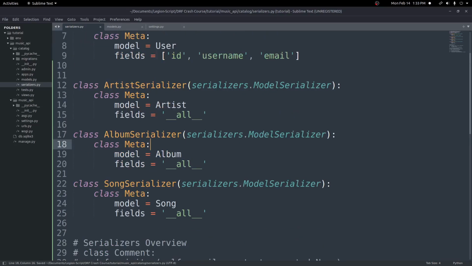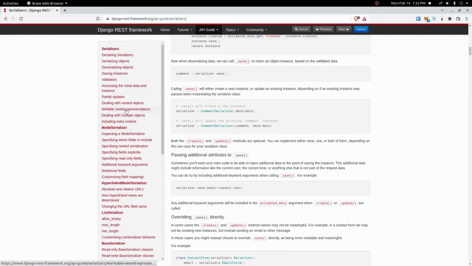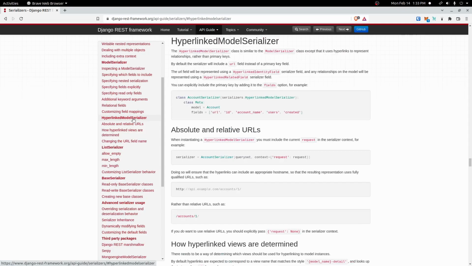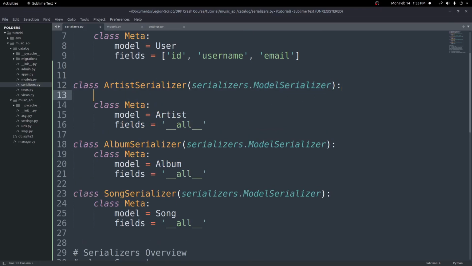And now with that, we have all the serializers we need to convert our data from our model instances into something we can convert into JSON. But there's some other options we could do if this is not exactly what you want. If you look at the documentation, we have one more type of serializer we're going to go over in this video, which is a hyperlinked model serializer. So instead of a model serializer, what we get is a primary key ID field.